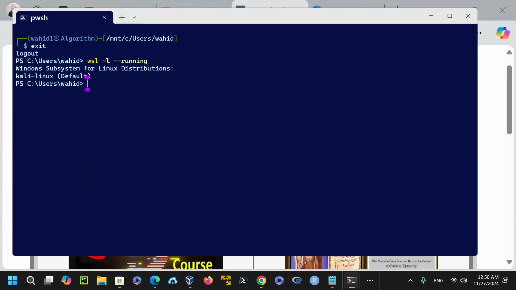I want to terminate that one. So wsl -t and then Kali-Linux, that would be terminating it. However, it is not shut down yet. So what I need to do is wsl --shutdown -d Kali-Linux. That would shut down the shell.